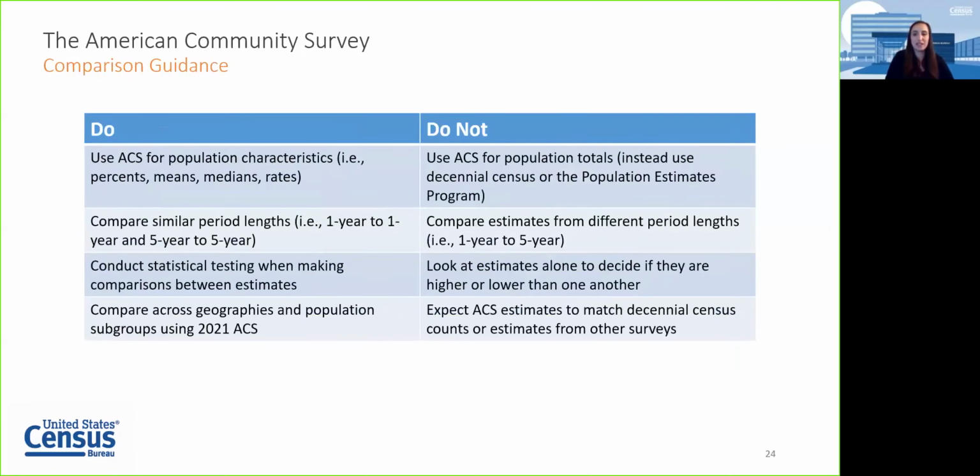As I mentioned at the beginning of this presentation, the ACS provides estimates which highlight the strength of the ACS, which is estimating characteristic distributions. The Census Bureau recommends that users compare population characteristics, such as percent, means, and medians, and rates rather than estimates of population totals. Now, if you're looking for population totals, we recommend using the decennial census or the population estimates program. In general, the Census Bureau recommends that you do compare similar period lengths. So, for example, you can compare 1 year to 1 year or 5 year to 5 year, but don't compare estimates from different period lengths. For example, don't compare 1 year to 5 year.